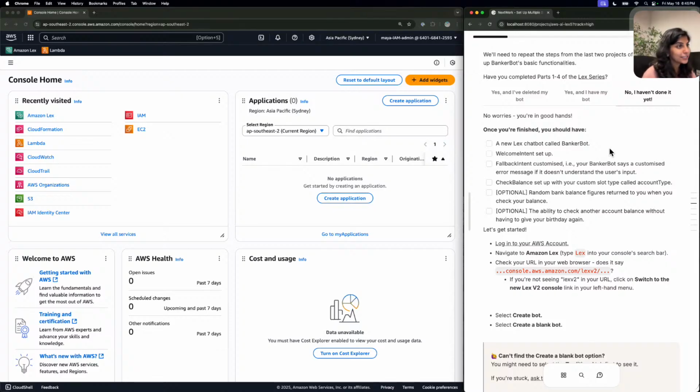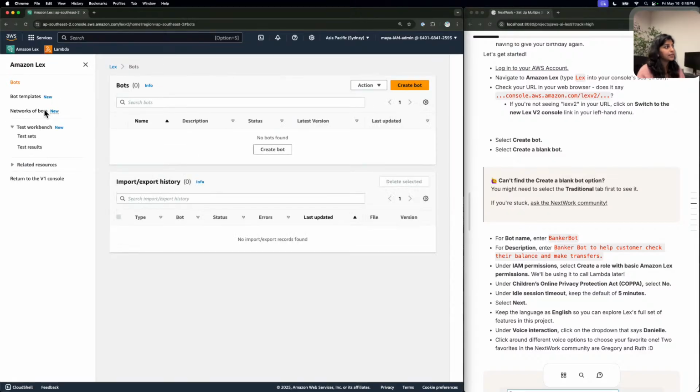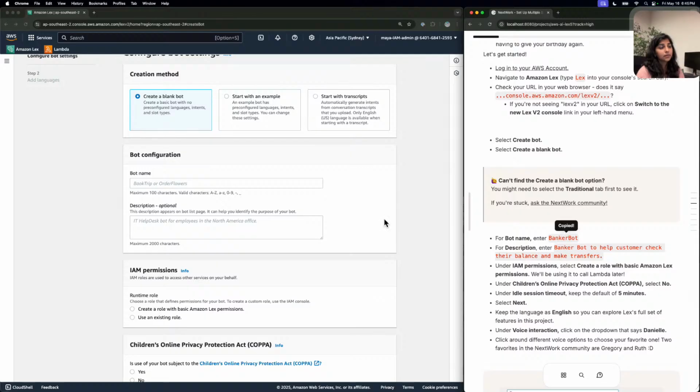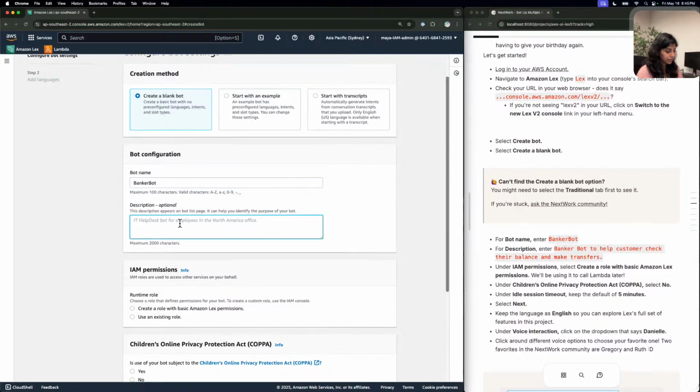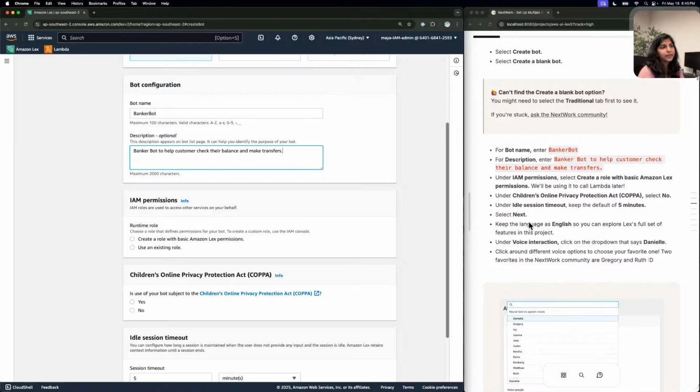Let's go. So we're gonna go to Amazon Lex after we've logged in, and we want to make sure that we're in version 2, which we are. We're going to select create bot, create a blank bot, and we're gonna create a bot named BankerBot. Little nifty feature here. You can just copy it and paste so that you don't have to type. But you can always make it yours and do as you wish.